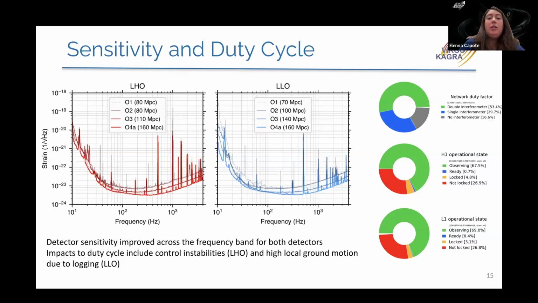Another way to consider our detector performance is to look at the duty cycle of our detectors. We consider the duty cycle as a measure of how much time we are in observing. The observing percentage for the Hanford detector was about 67.5%, and the Livingston detector about 69%. If you compare these numbers to O3b, our previous observing run, you'll see that these numbers are a little bit lower. And that is due to a few challenges that both detectors faced, especially early on in the run.